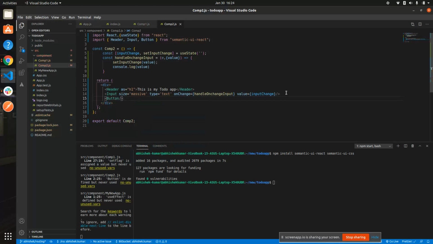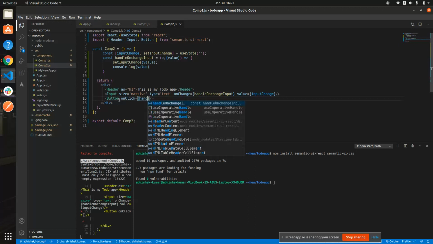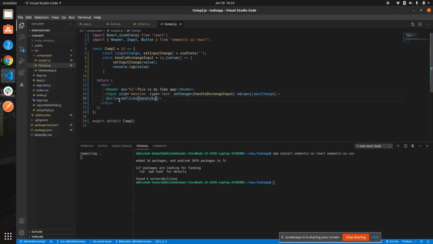Button and button. Okay, and on click of that button, I'm gonna call a function handle submit. Okay, handle submit. And I'm just gonna use that handle submit over here.